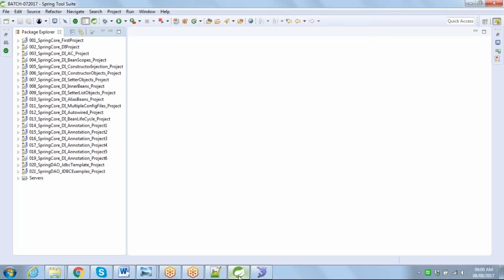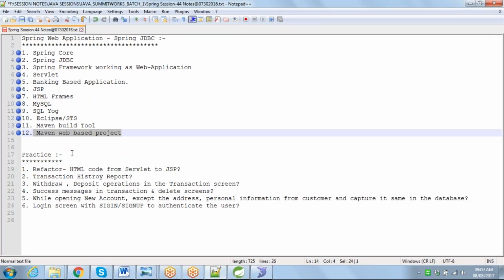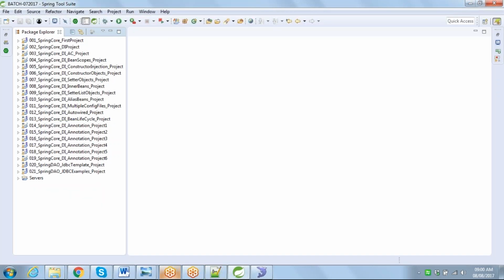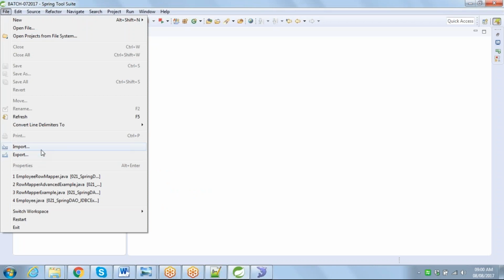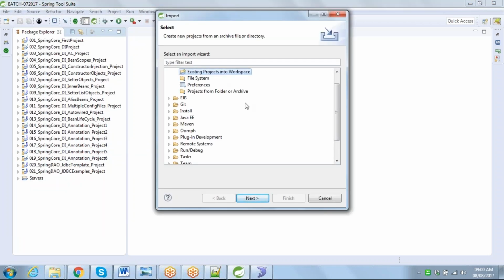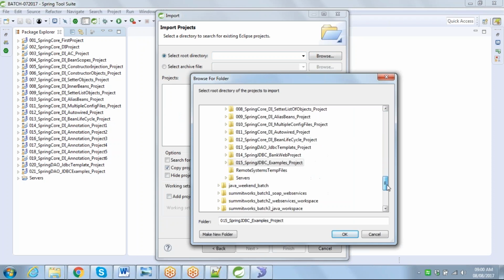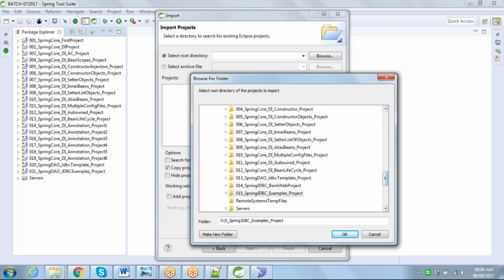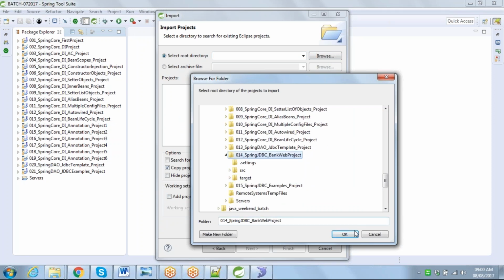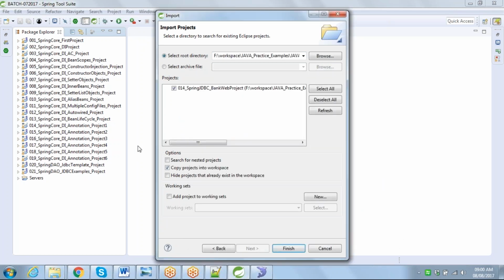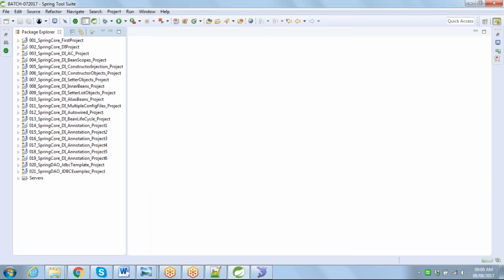I'll go ahead and import this, and let me show you the application first. I'll go to File, Import, and import the existing project into the workspace. Browse the location of the project. I have a project with the name JDBC Bank Web Project. Copy this project, and finish.